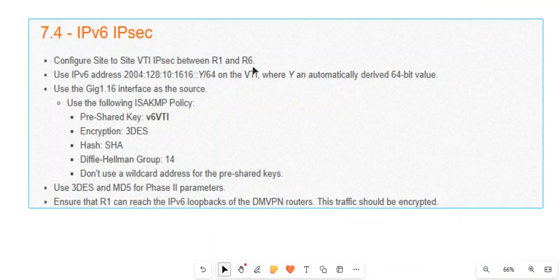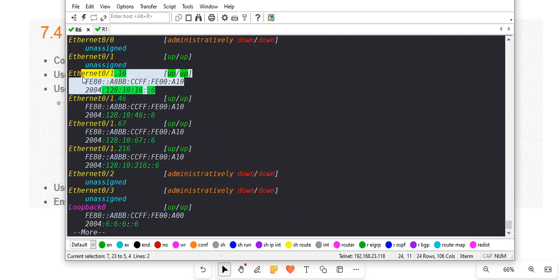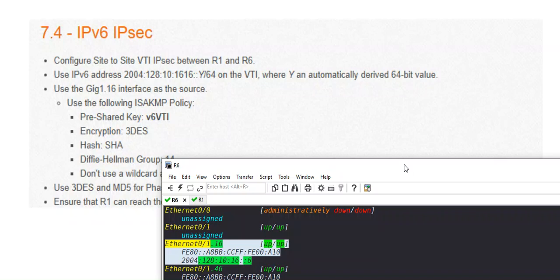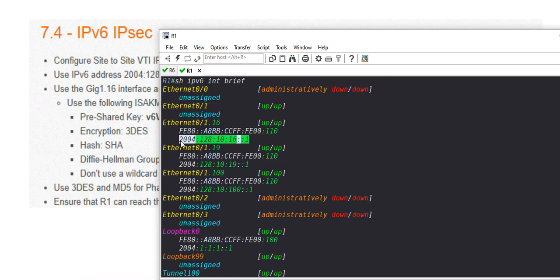So we have to create a tunnel, then use an IPv6 address. It is a tunnel address on VTI, where the 64-bit value is automatically derived, and use this physical interface as the tunnel source. And we have to use this address as the tunnel destination. This is the tunnel destination on R1, and this is the tunnel destination on R6.